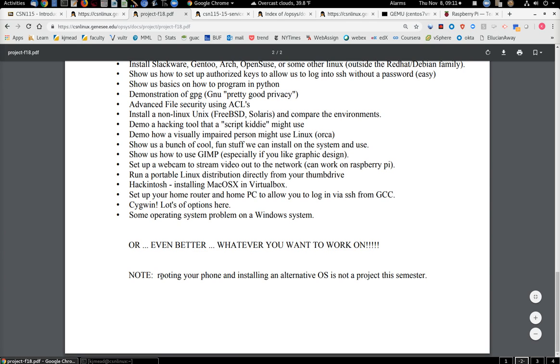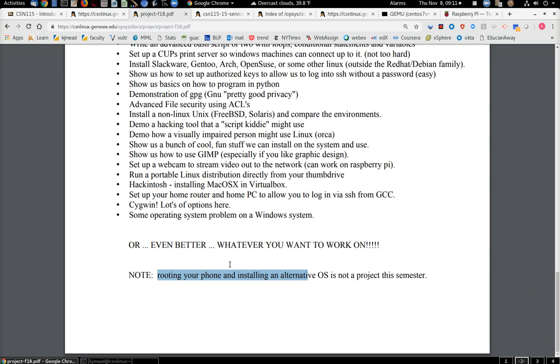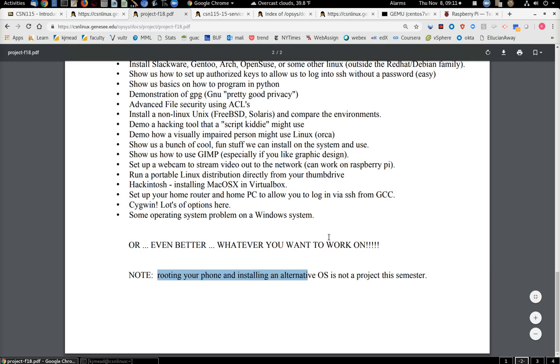The only exception is this semester, excuse me, this semester I am not going to let you do anything on your phone, because last year I had somebody who blew up their phone, and I felt bad and they felt bad, and so rooting your phone and installing an operating system on your phone, that's off limits this semester. But again, lots of options.